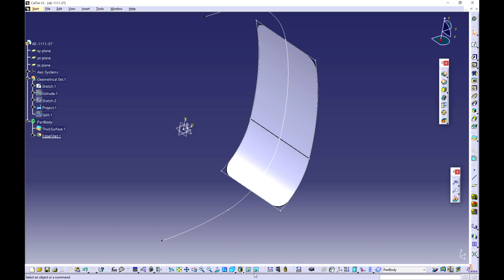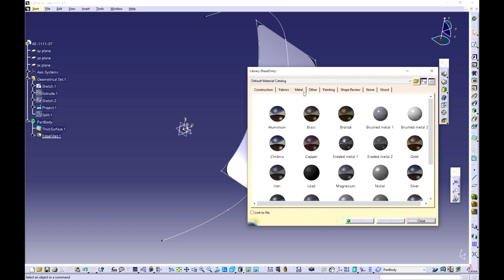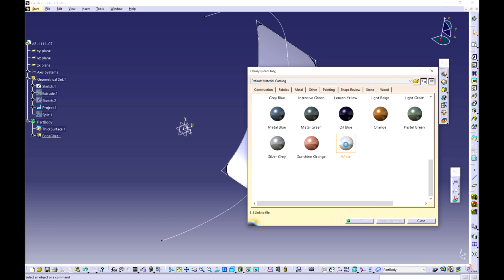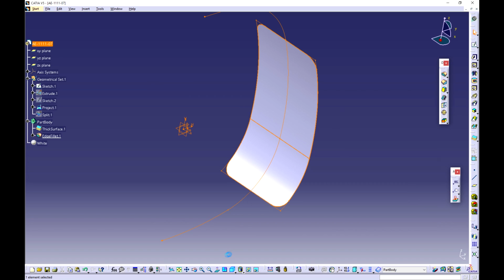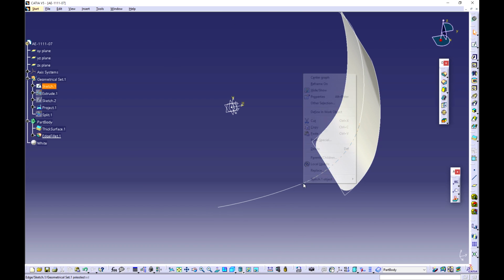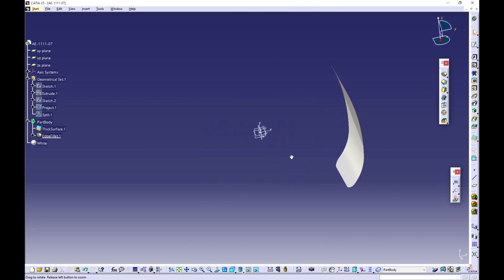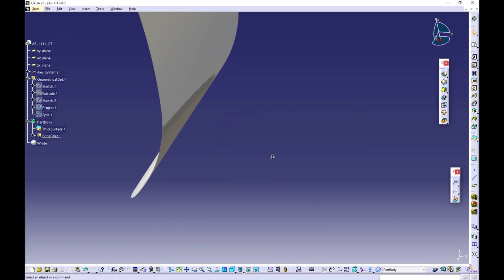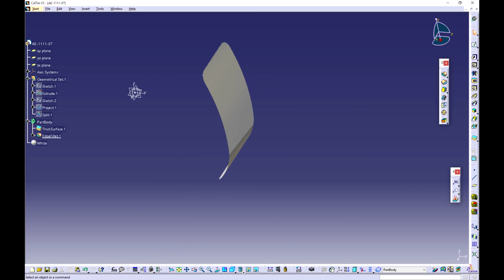Now we can apply material. We are clicking on apply material, clicking on paintings, going down and selecting white, selecting again our part body or our project file, apply material, click OK, and there we have it. Let's hide these ugly lines and these lines. There we have it, our final object. This is our wall for our door.